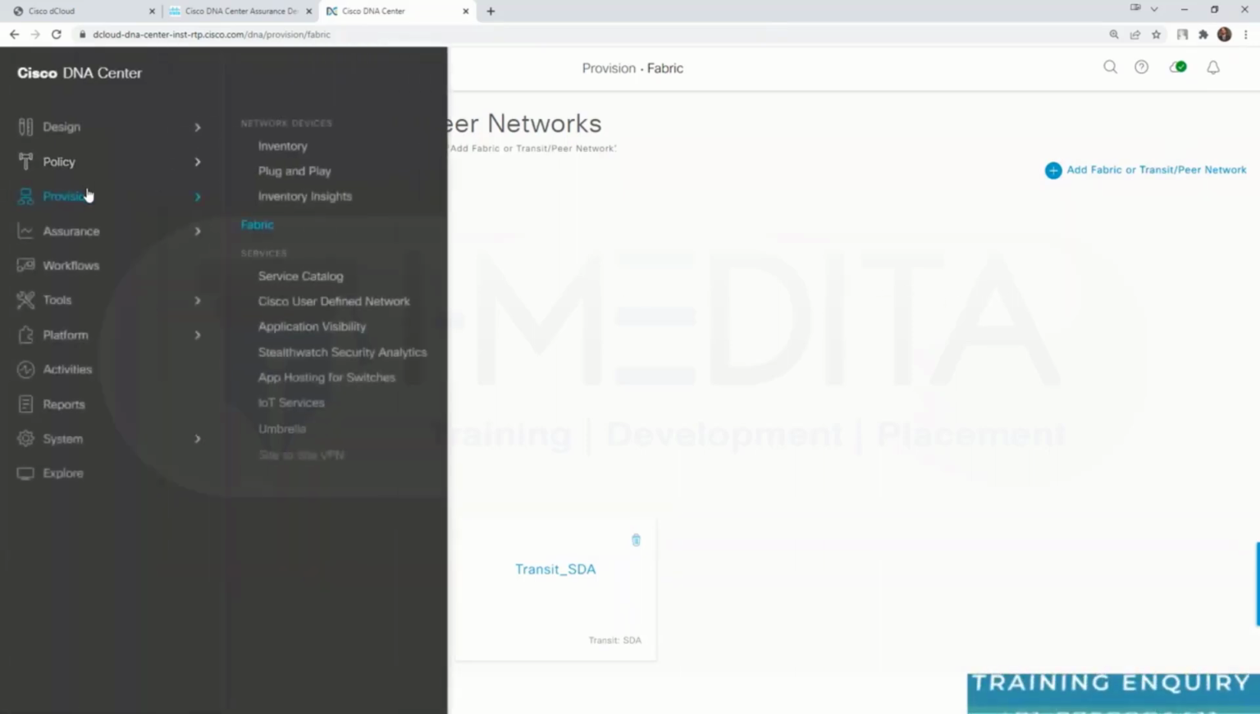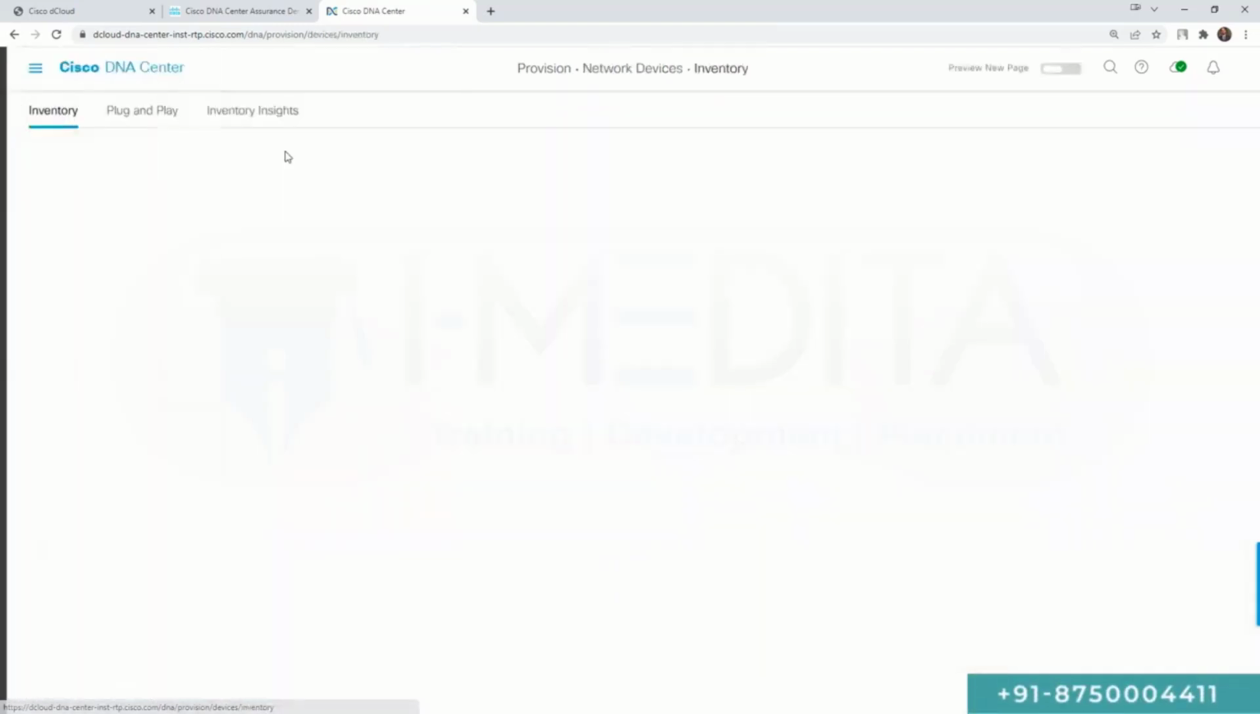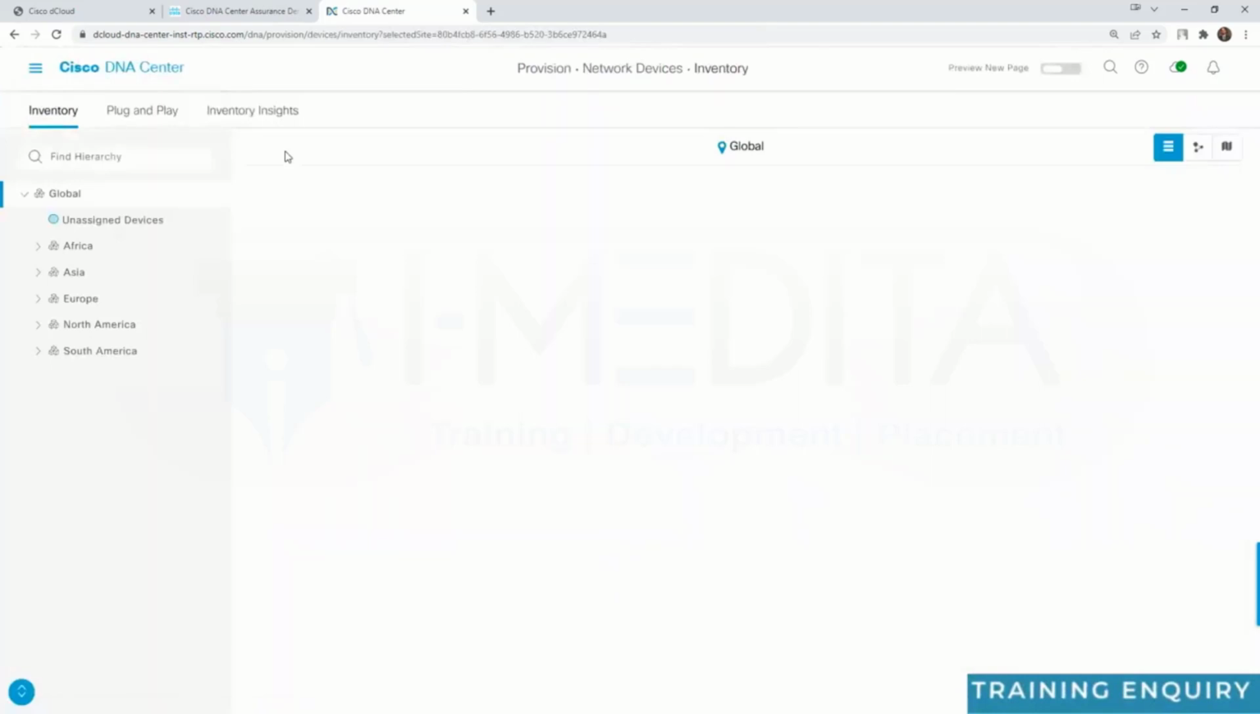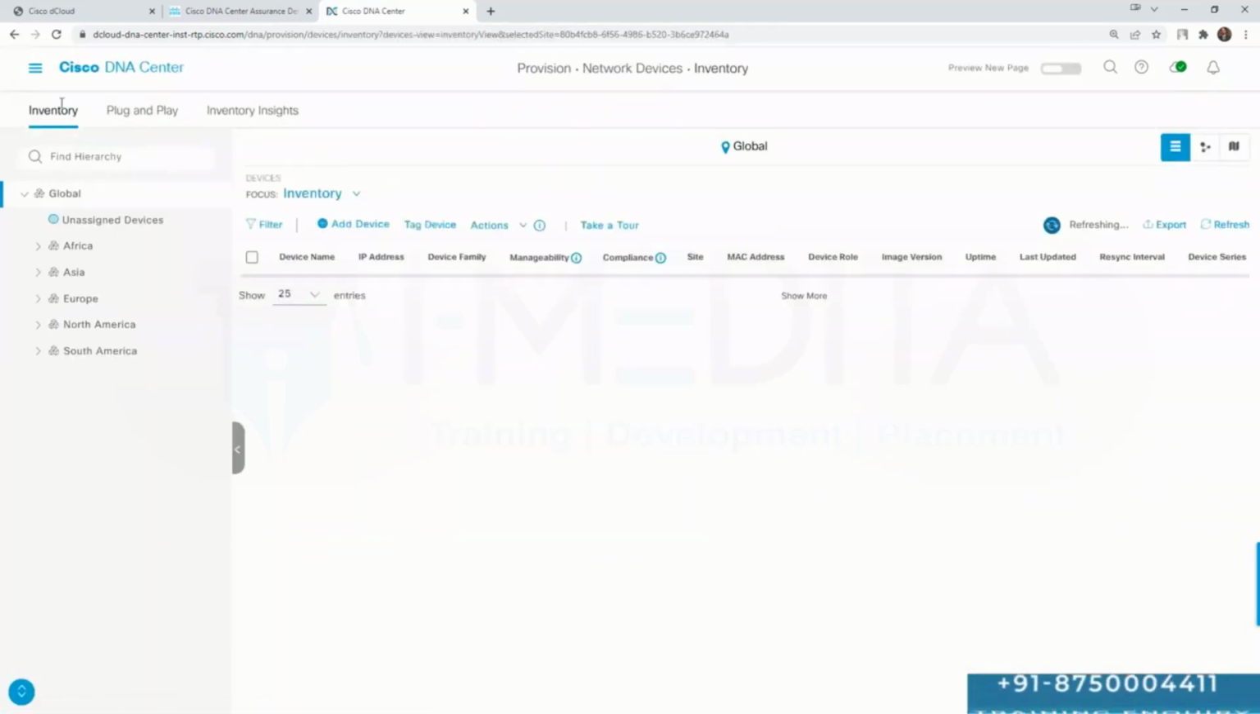Fine. Under the provision, we also have inventory, plug and play. We can upgrade the images or all those things from the centralized point as well. Fine. Okay. What else can we do from this DNS center appliance? Let's see.